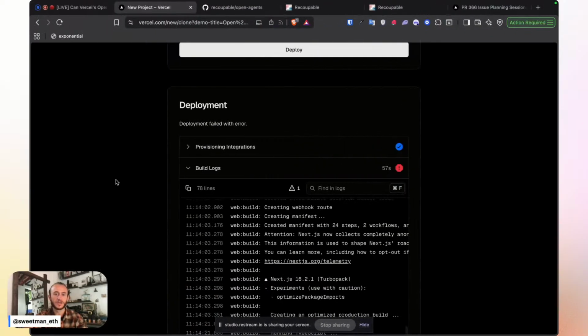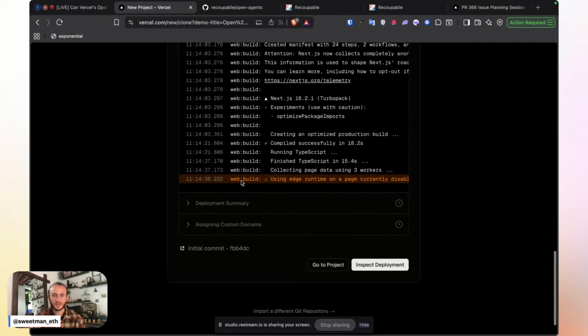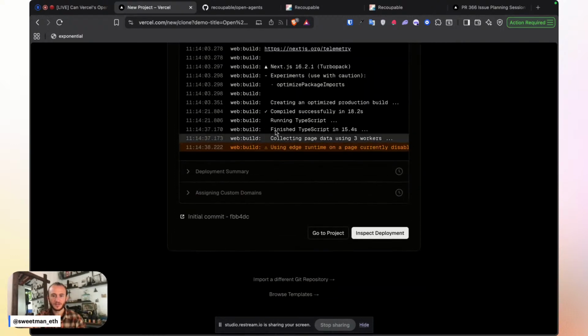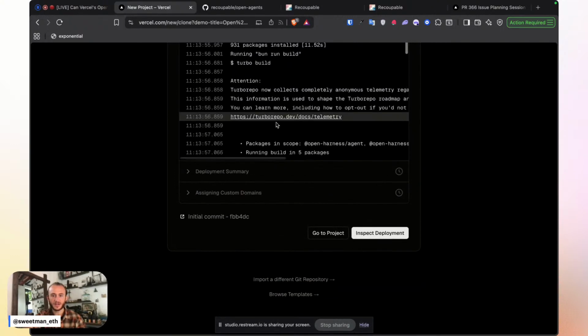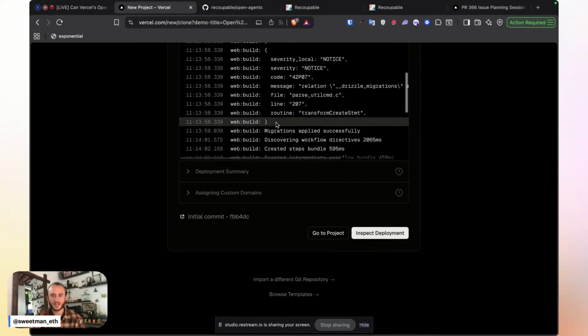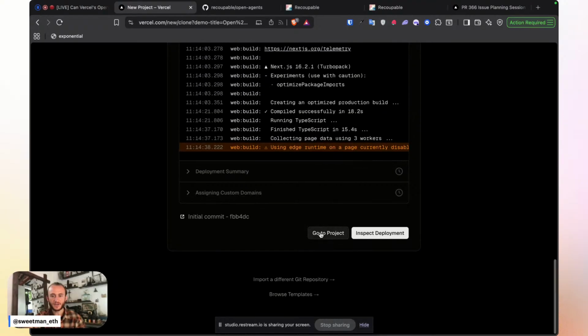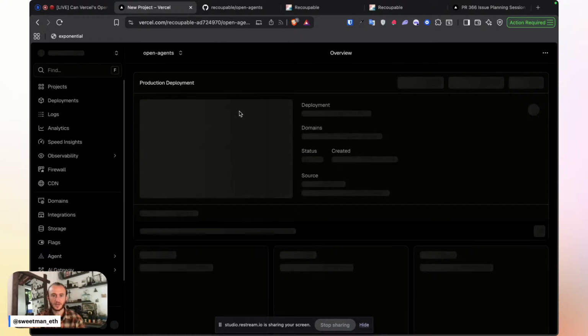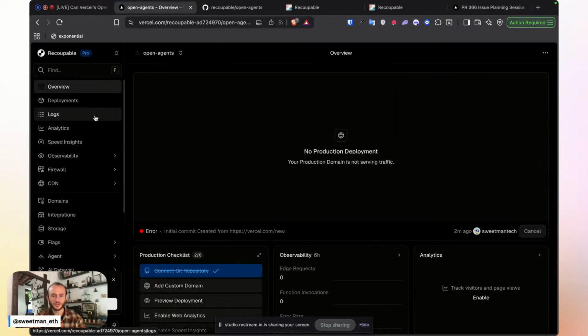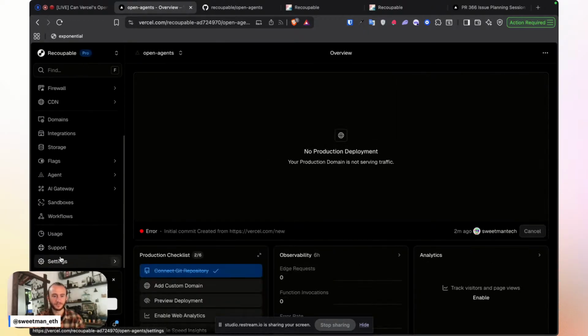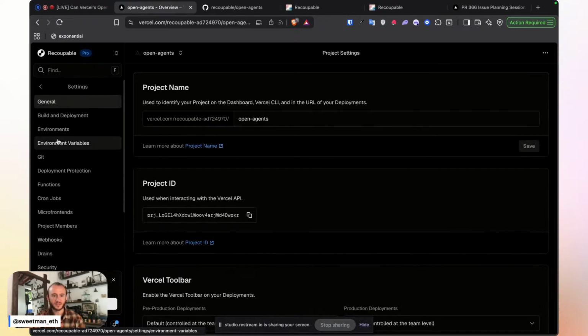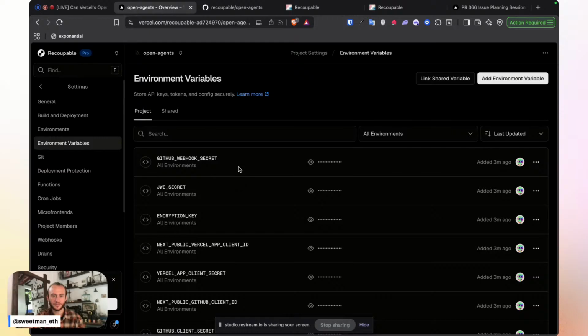When it finishes, as expected, the deployment failed. The deployment does not specifically tell us here why it failed, so we'll just go to the project and we'll start filling in those missing variables until we get a successful deployment. First, jump over to settings, environment variables. Let's see what we've got.